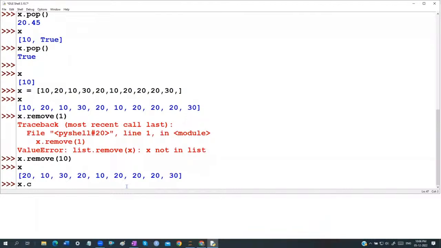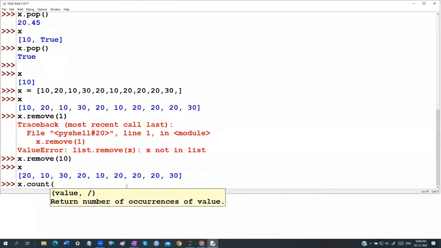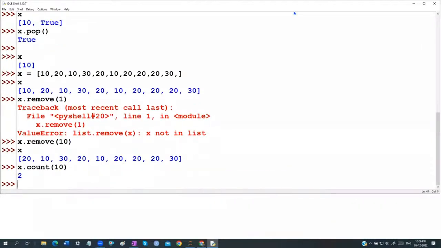Now, if you want, you can count it. X dot count of 10. We can see the result is 2. Okay. So something like that. These are the 4 methods I have discussed.